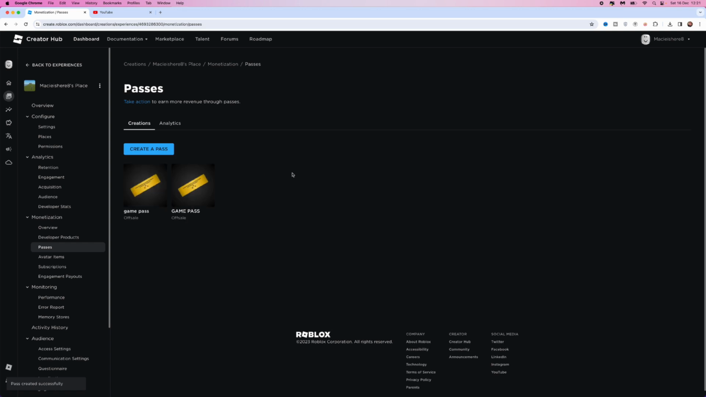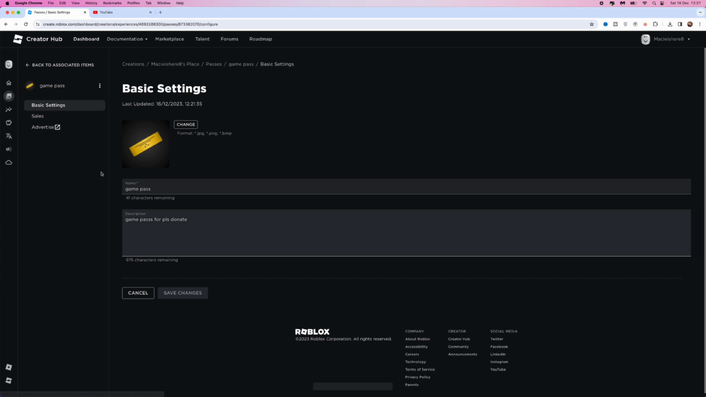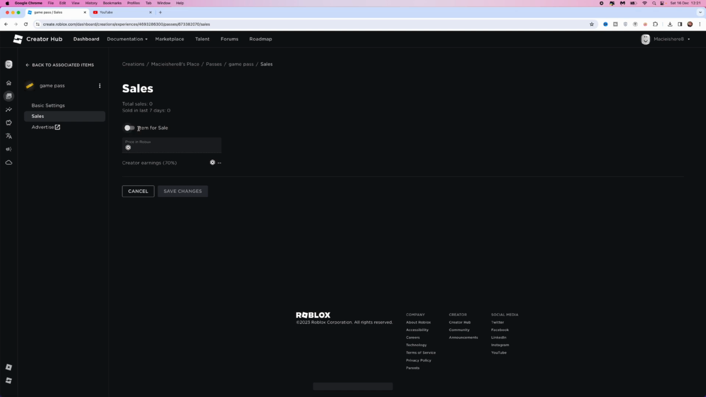Once you do this, you'll be brought over to this page, and then what we can do now is select our Game Pass in order to go ahead and customize this. Go over to the left hand side bar here, select sales. Once we select sales, as you can see, item for sale, make sure this is toggled on, and then you can now enter in the price in Robux.